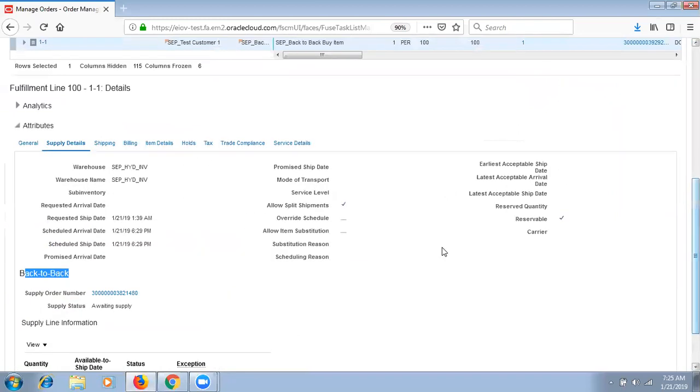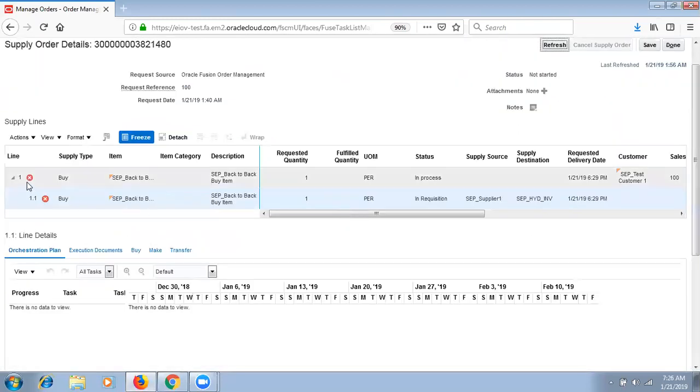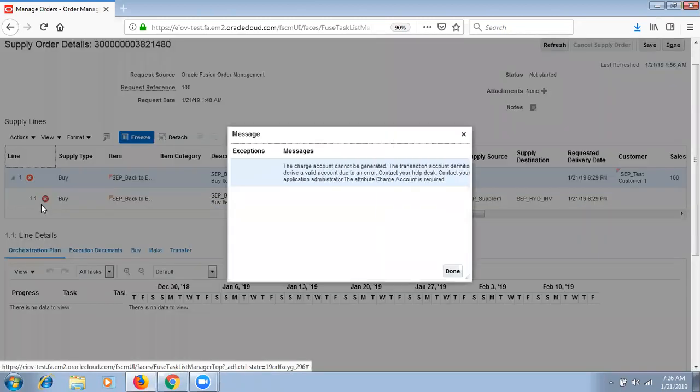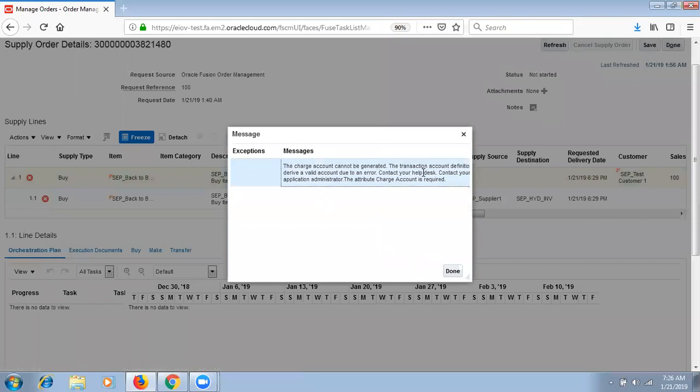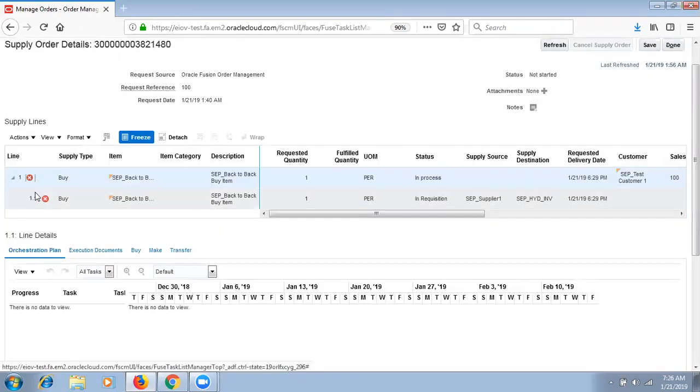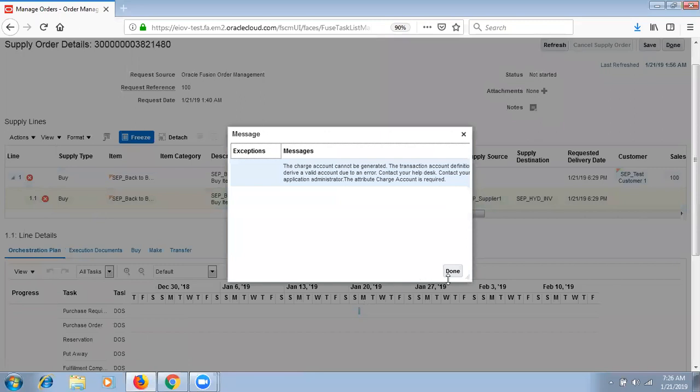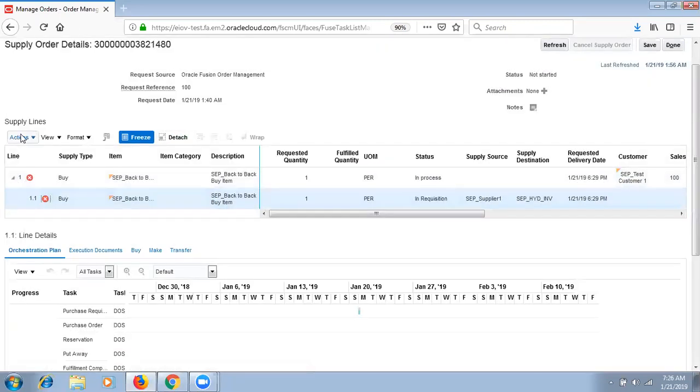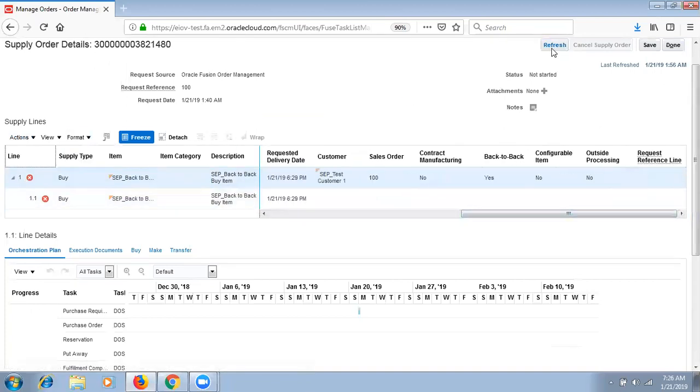A supply order is generated successfully. So again, from this supply order, the system is going to generate the requisition. But unfortunately, the charge account cannot be generated. The transaction accounting definition is not deriving a valid value. So that's fine. Here also the charge account is not generating because of the transaction accounting definition setup.